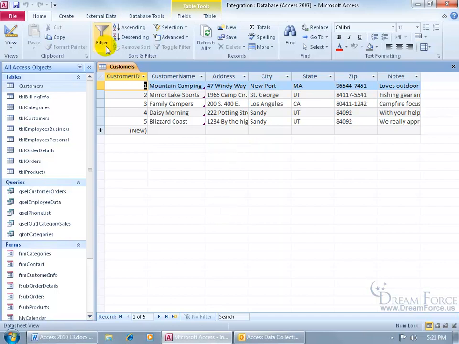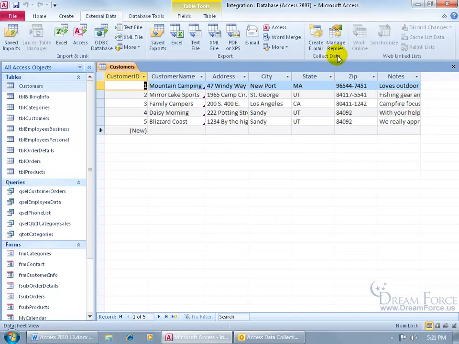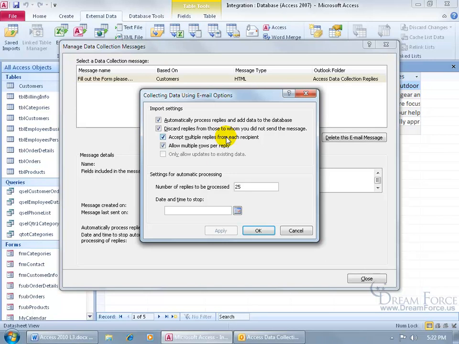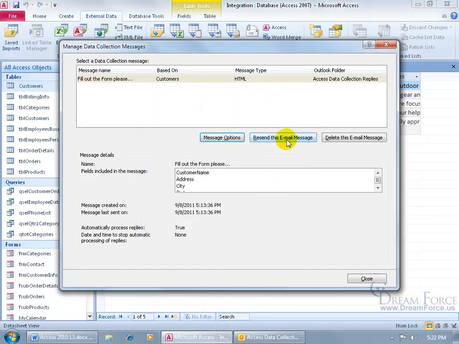So now coming back up here on the external data tab to the collect data group to manage the replies, click on it. And here's the form that I just sent out. If I send out additional forms, I could go ahead and I'll see those here as well. And you can see up above what I have selected, the fields that were included in the message, customer name, address, city, and you can scroll down. We've got some message options. Remember, in the wizard, we can go ahead and set the date and time to stop it, or uncheck or check all the other settings. Let me click cancel. I can go ahead and resend this message in case somebody's like, oh, I accidentally deleted it. And better yet, if we're finished with it, go ahead and select it and delete this email message.